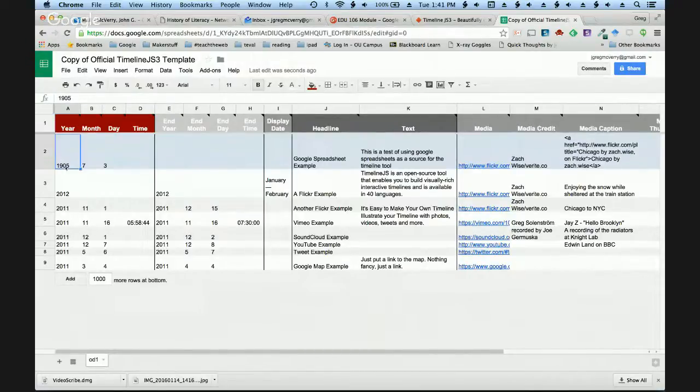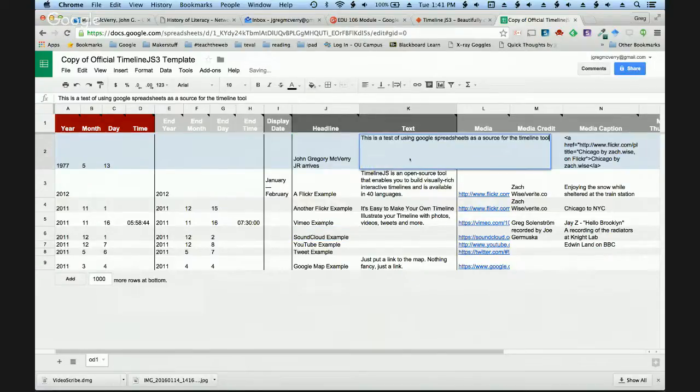Just as a quick example, I will just do my birthday. 1977, May 13th. And there's no end date because it was my birth date. And then I will say John Gregory Berry Jr. arrives. And then I can put in my text here.